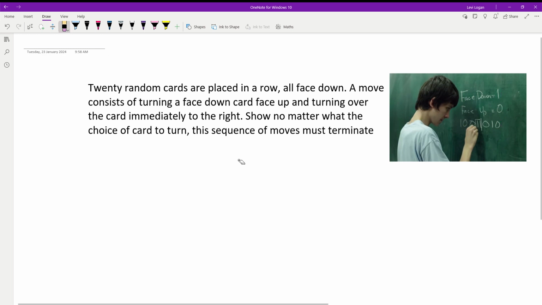So, 20 random cards are placed in a row, all face down. A move consists of turning a face down card face up and turning over the card immediately to the right. Show that no matter what the choice of card to turn, this sequence must terminate.